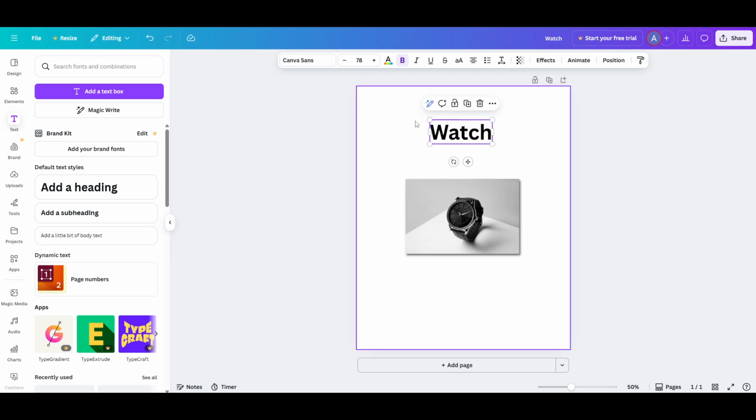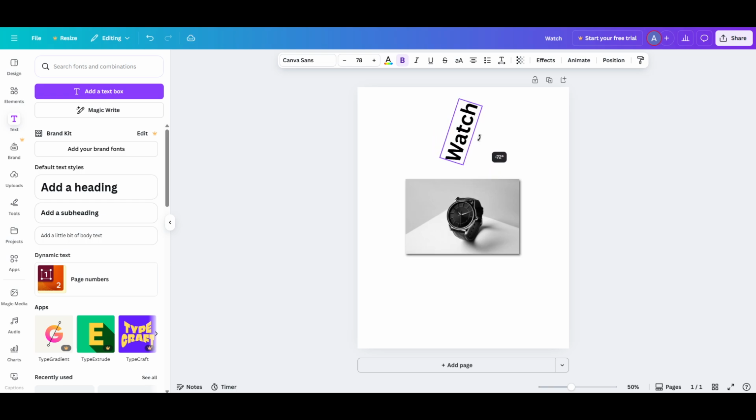Now, take a close look at the border of your text box. You should see a small circular arrow icon. This is the rotate tool. Depending on your layout, it's usually just above or below your text box.